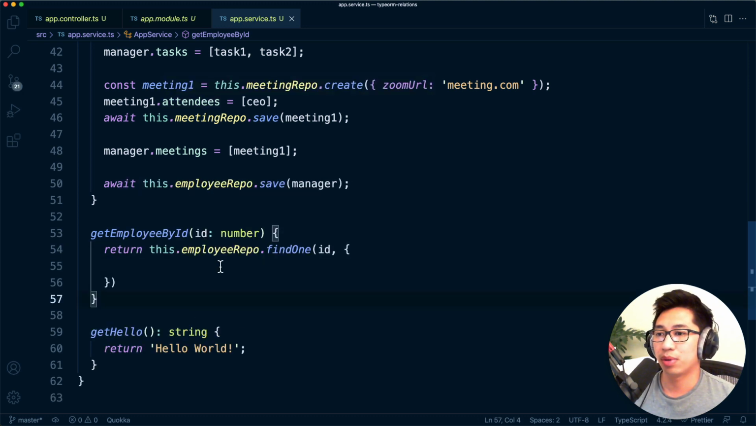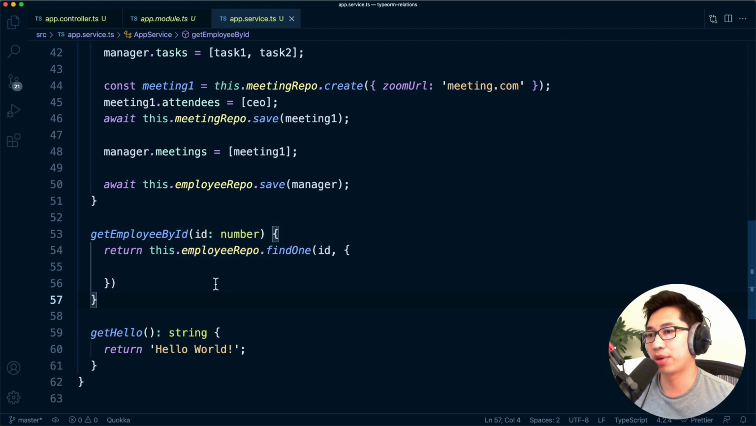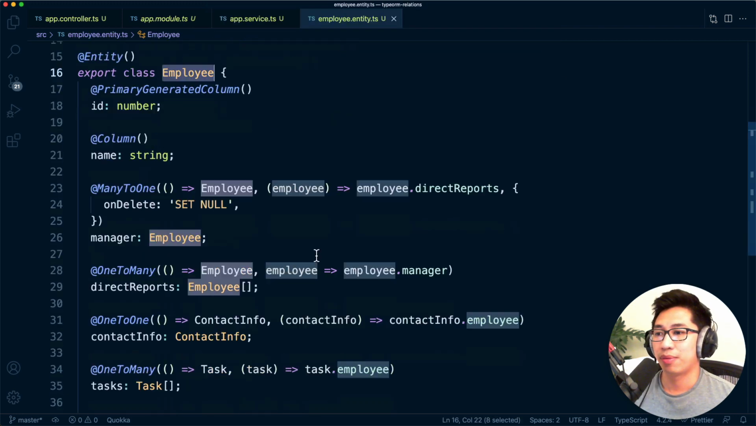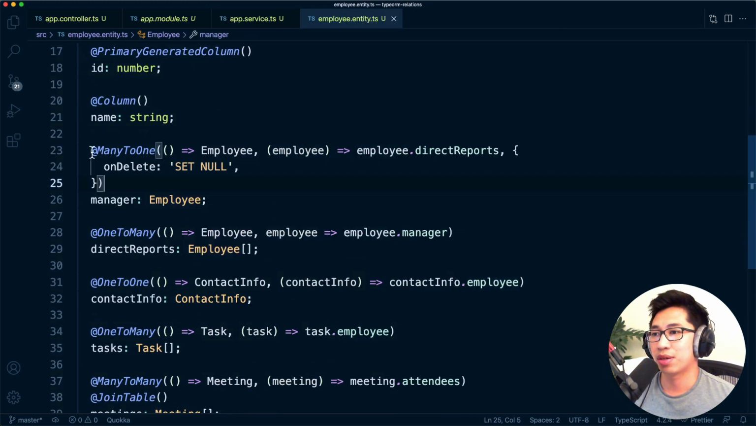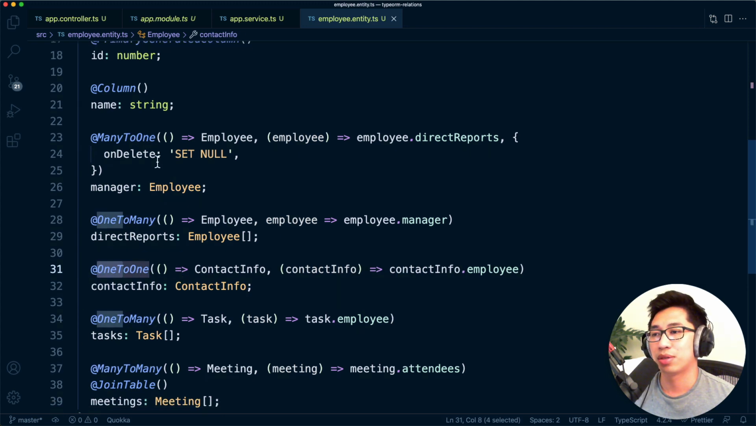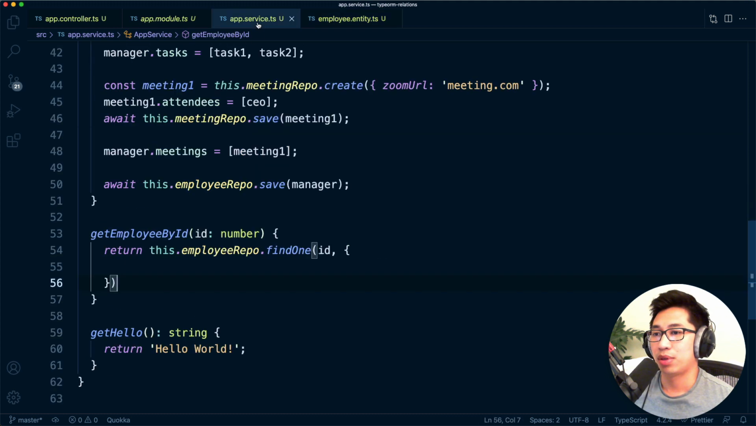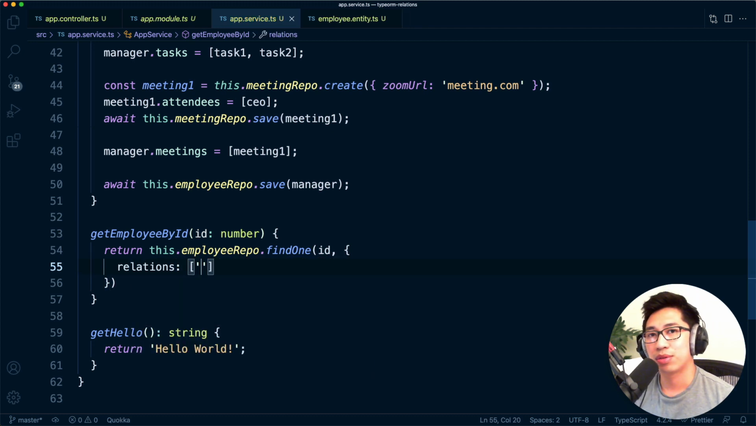Well, what are the relations that the employee has? So if we take a look at our employee entity, pretty much any of these things that are many-to-one, one-to-many, one-to-one, any of these relations are things that we can include. So for example, we can add a relations array here, and we can just add in here all the things that we want to pull in.